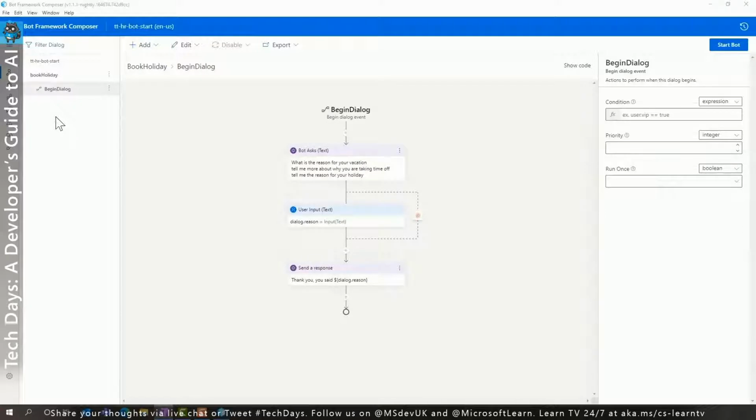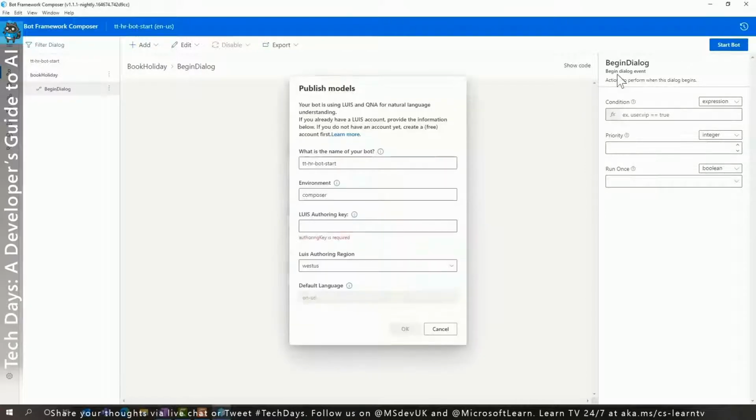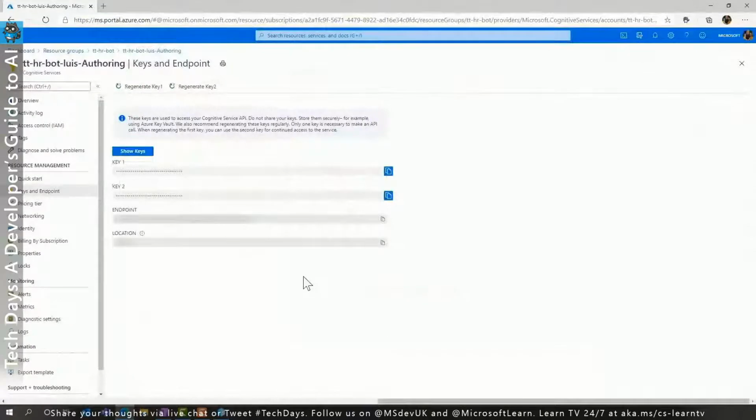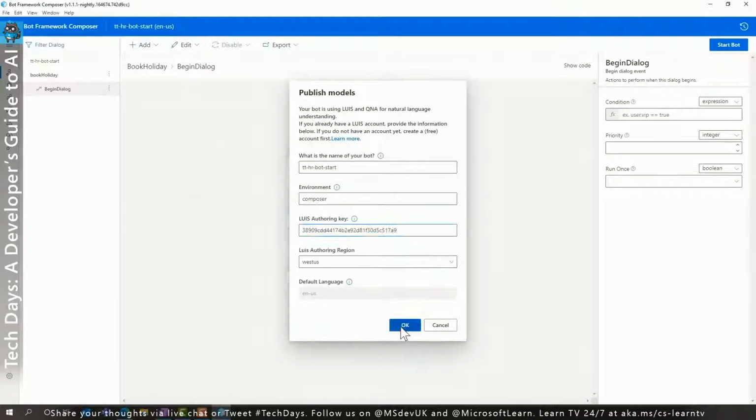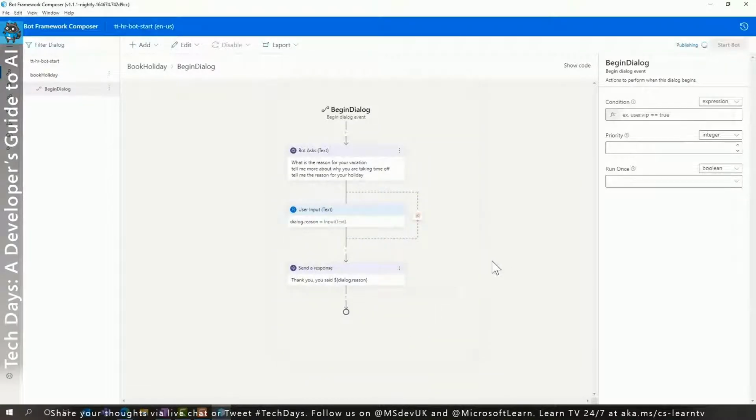Once I'm ready, I can click the Start Bot to test my bot. The first time I do this, I need to provide a LUIS authoring key, which I can get from the Azure portal where I create my Azure resource. Once I provide this, Composer will create and publish my LUIS application and start my bot locally for testing, which I can test using the Bot Framework emulator.